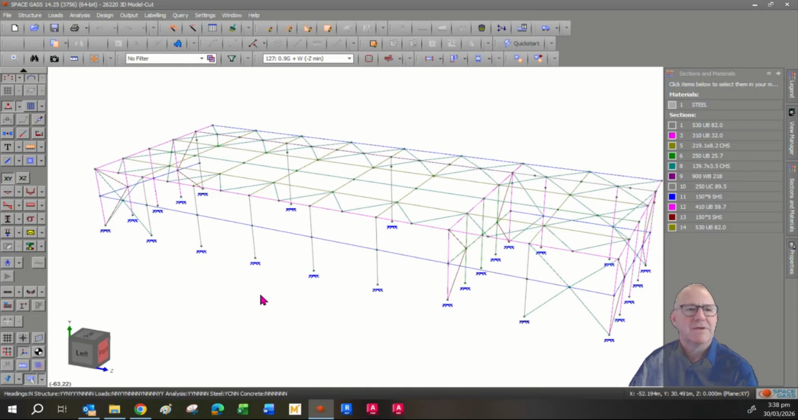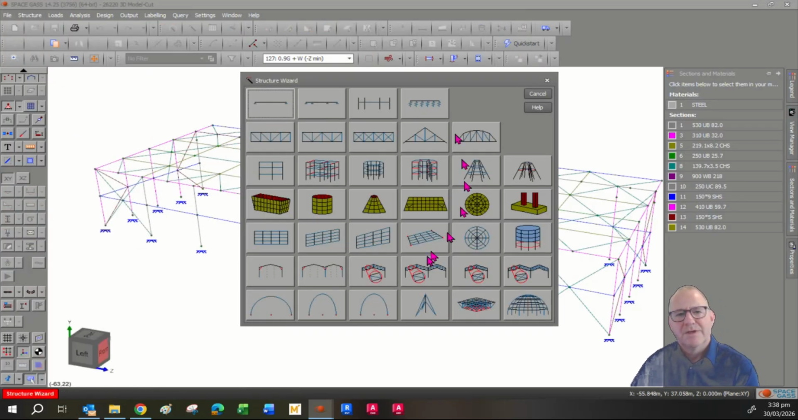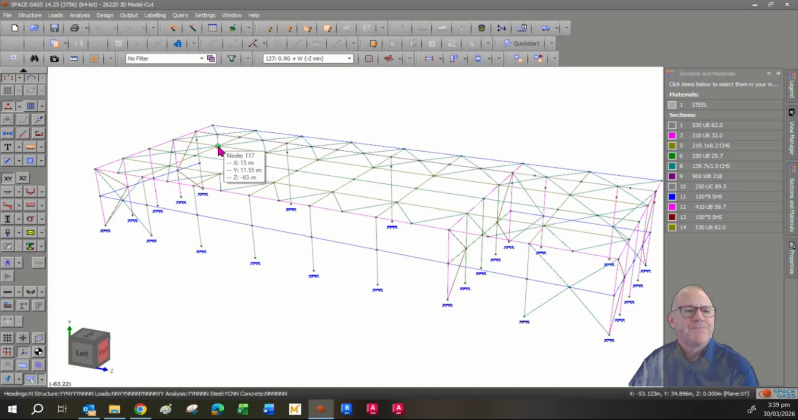Right, so how did we get there? Well, we've defined our structure. You can define it using a wizard, and there's a portal frame builder or a structure wizard. If you click on that, you can go through a number of different types. There are plenty of other videos that SpaceGass have released that will take you through that. And similarly with the portal frame builder.